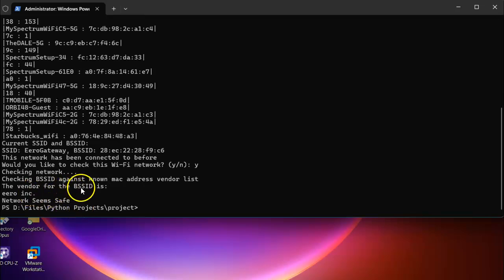Alright, the vendor for this BSSID just checks the MAC address against a list of known MAC addresses, and it shows that I have an Eero Inc. router, and that the router seems safe.